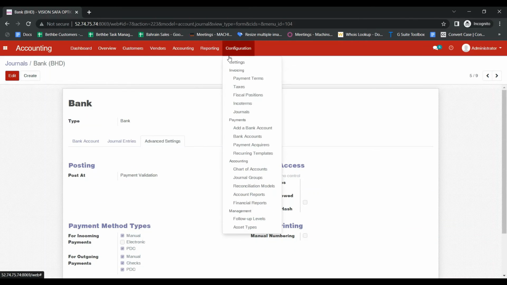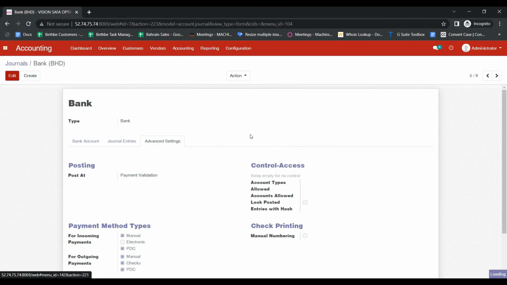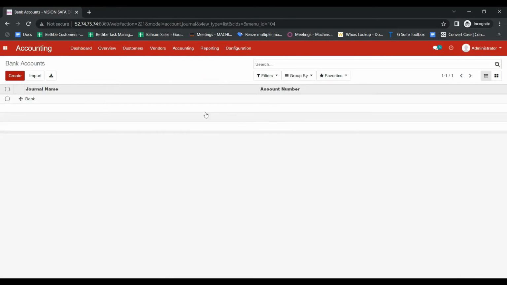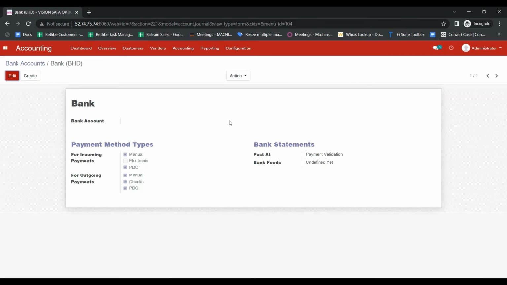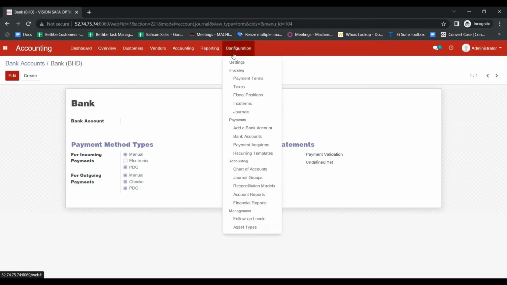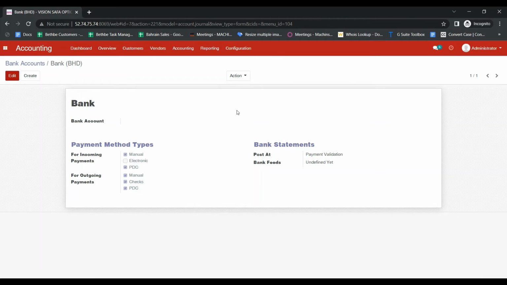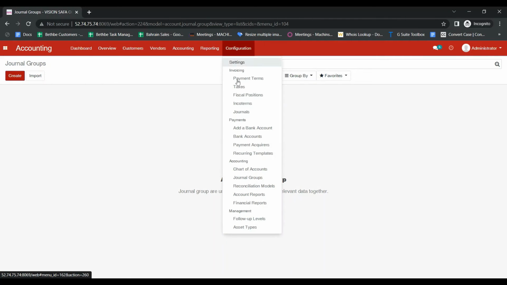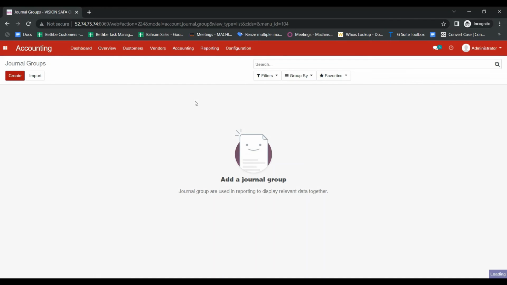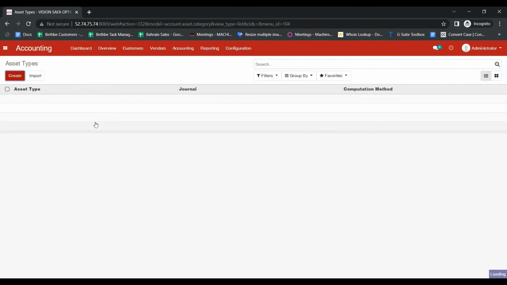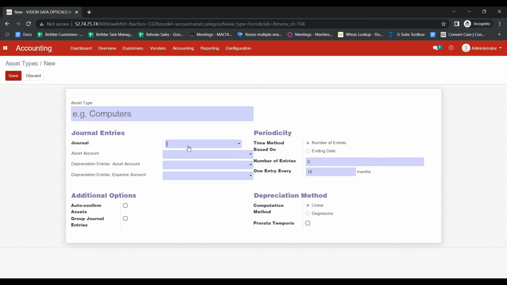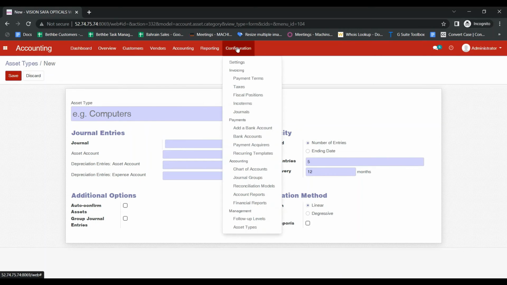Then we have bank accounts. We can configure multiple bank accounts and their account number, all the details. Then we have journal groups. Under configuration, we have asset types. We can define different types of assets and their depreciation methods, time method, or whatever the ledgers related to that particular asset, and their settings we can define.